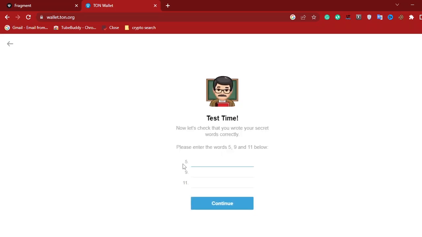Then you'll be asked to verify by typing in the names of these numbers, the ones that you have snapped before. So the names that you've saved, you are going to put there. For number 5, the name there is Aya, and for number 9, it's cheap, and for number 11, it is movie. And that's how to create the account.